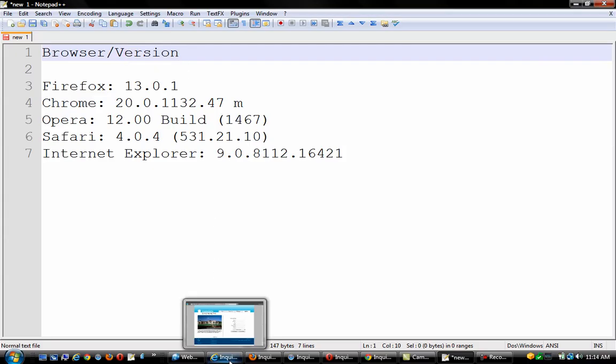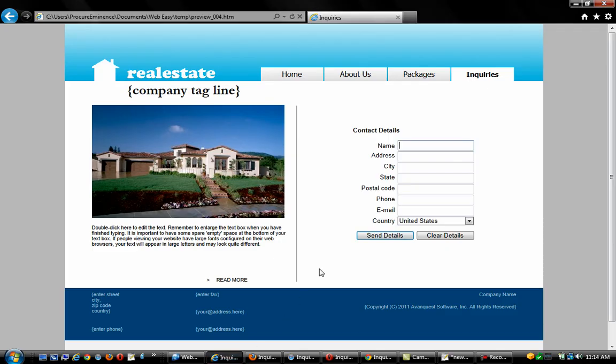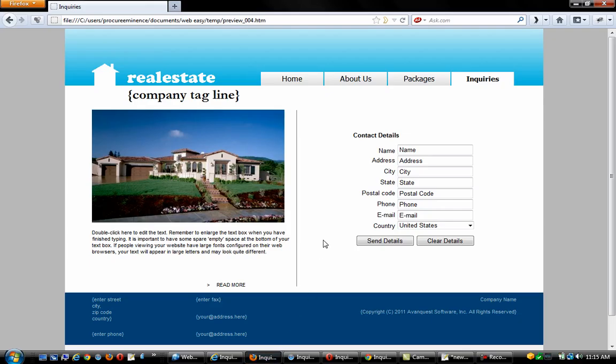Let's start with Internet Explorer, and as we can see, it does not support the placeholder feature. So let's move on to Firefox. Firefox does support the feature, and when you click on the input field, the placeholder disappears. Please notice that the placeholder text is the same color as the text that will be entered. This is different from all other browsers. Let's move on to Safari.